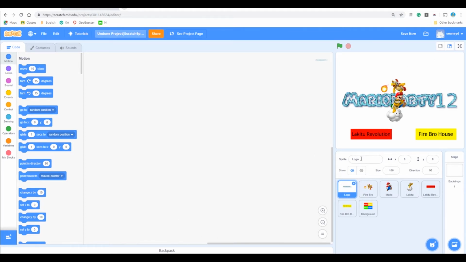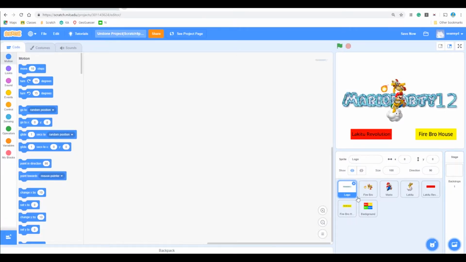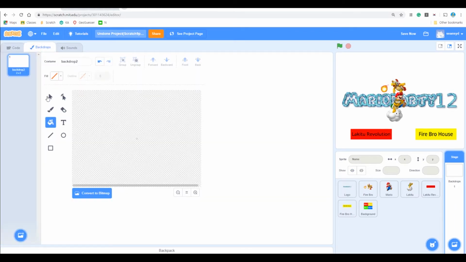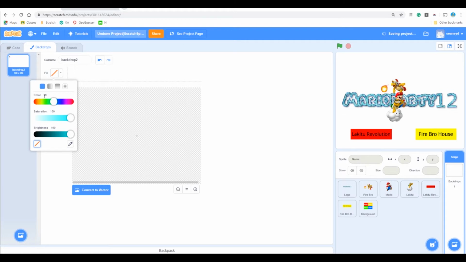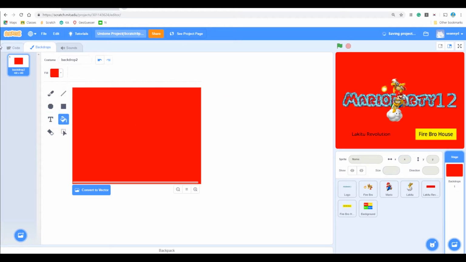So let's start. This is how much we've gone so far. So we'll first create the gradient background. Let's do that. Go to the backdrops, click backdrops, then make sure it's converted to bitmap or it won't work. Now you know how to fill it with a solid color, don't you? Like, let's say red. Good.